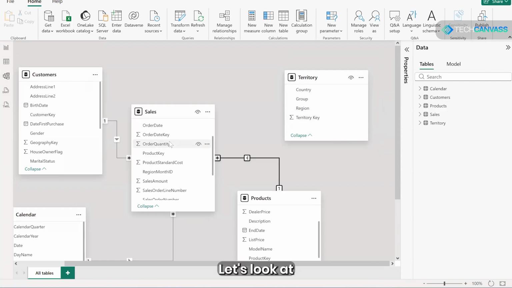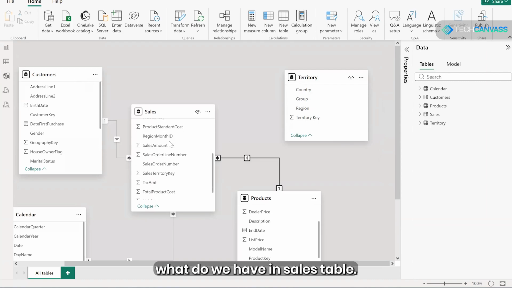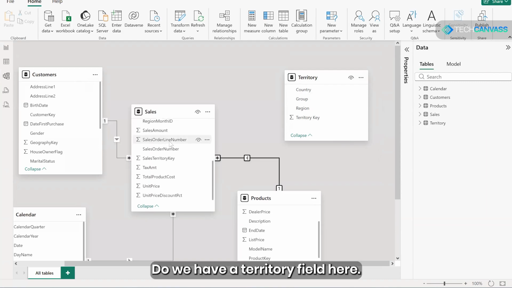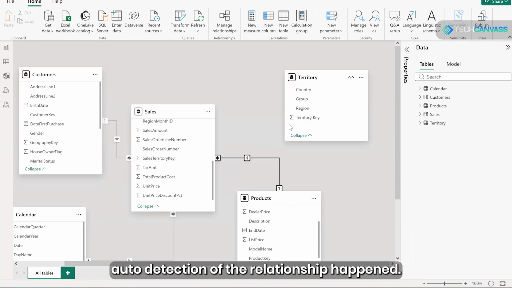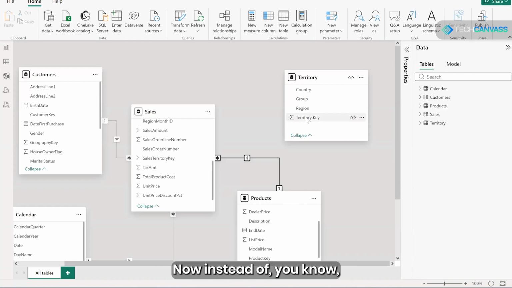Let's look at what we have in the sales table. Do we have a territory field here? We do have a territory key field here, but if you see, we are calling it sales territory key. Hence, the naming convention is different compared to territory key. So that's the reason why auto detection of the relationship doesn't happen automatically.